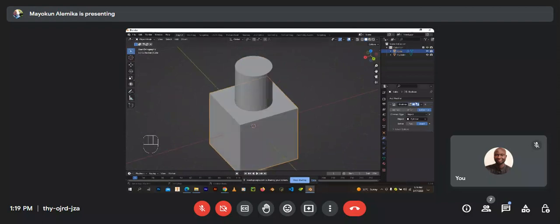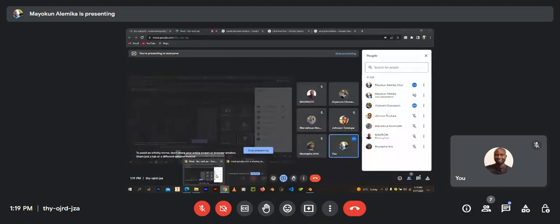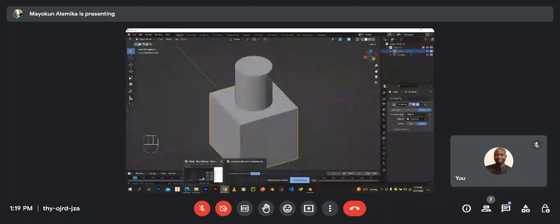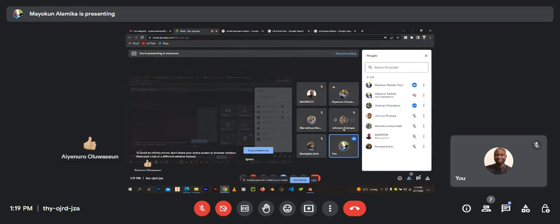Now there are a few options for the Boolean modifier. Do you understand this Boolean modifier? Hello, Stefan. Yeah, okay, good.